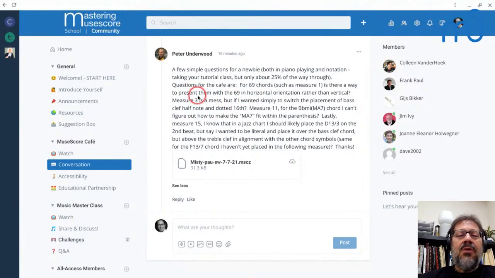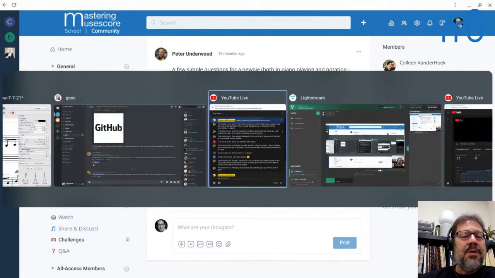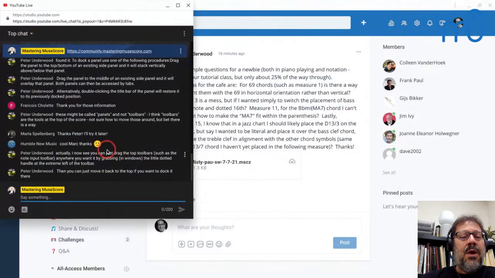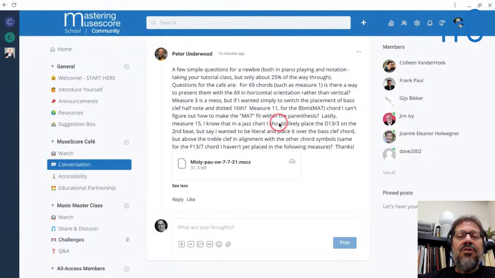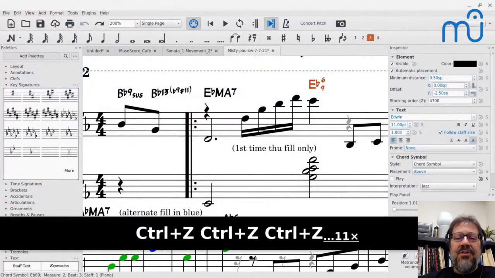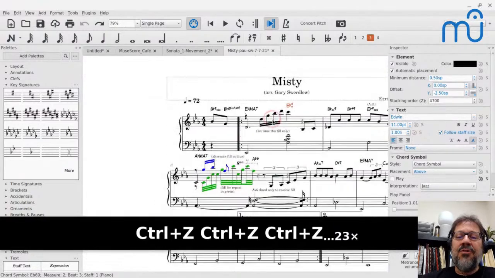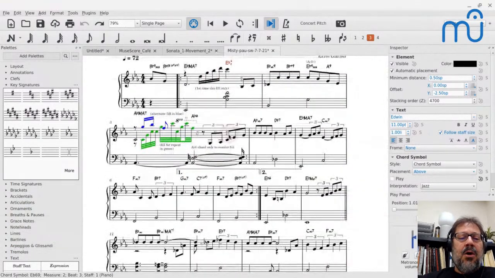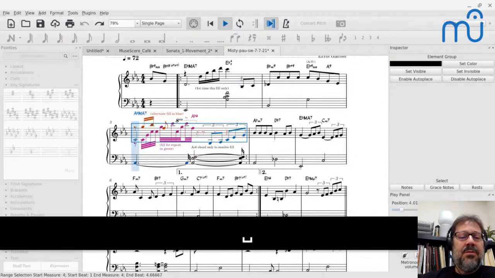The next question here was about measure 3, and let me hop over to the chat also and see if Peter, you've got any additional comments in there. No. Okay. So the question is about measure 3, to switch the placement of the bass clef, half note, and dotted 16th. All right. So let me undo all the changes I just did here and see what you're talking about. Measure 3. Oh, you must be talking about this measure.